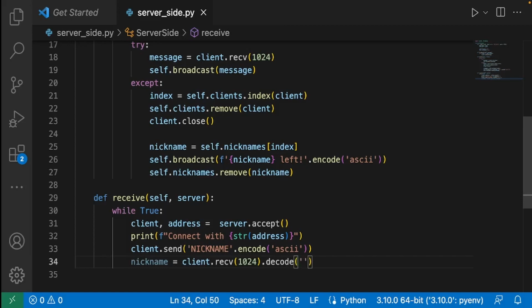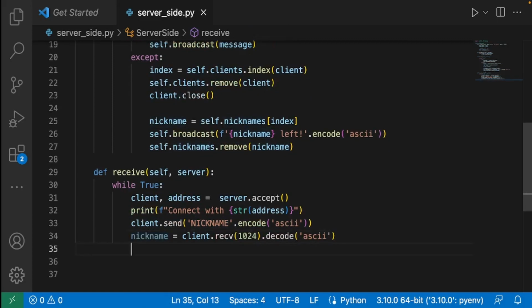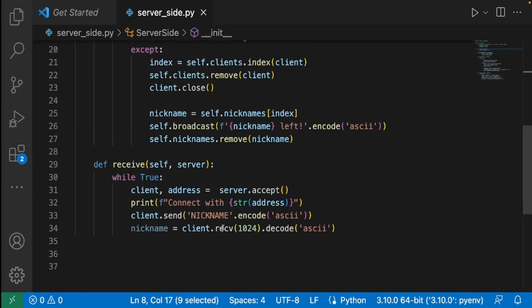Whenever we receive it, we're going to decode that message using this algorithm. Then we're going to append the nickname into nicknames. So this client has requested connection to the server. We log onto the server that we are connected to this person. We ask the person for a nickname. We get the nickname. Then we're going now to save the nickname and the socket into the nicknames list, this one here, and the clients list.